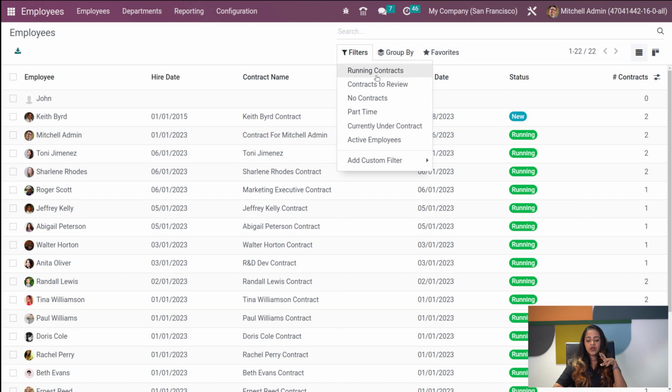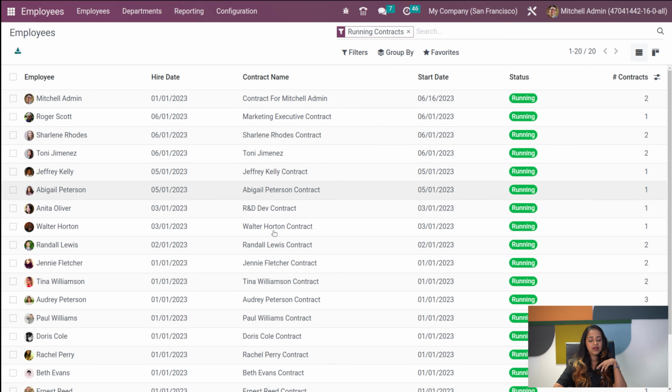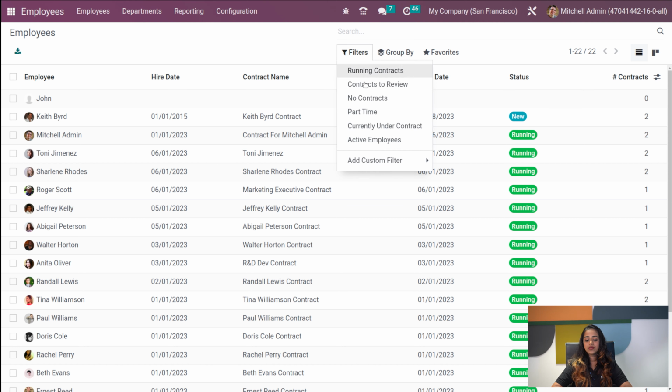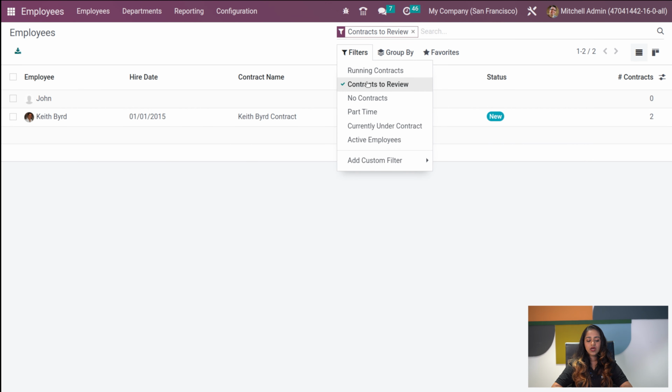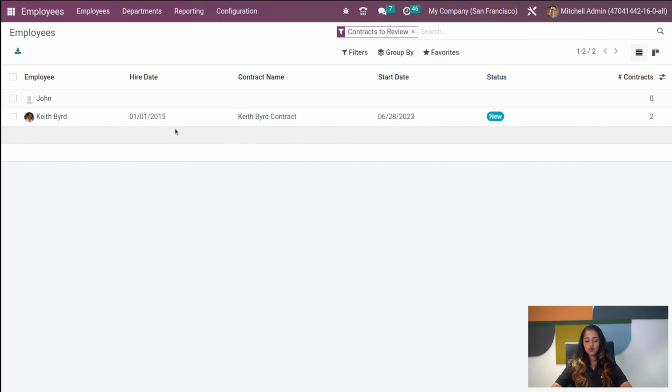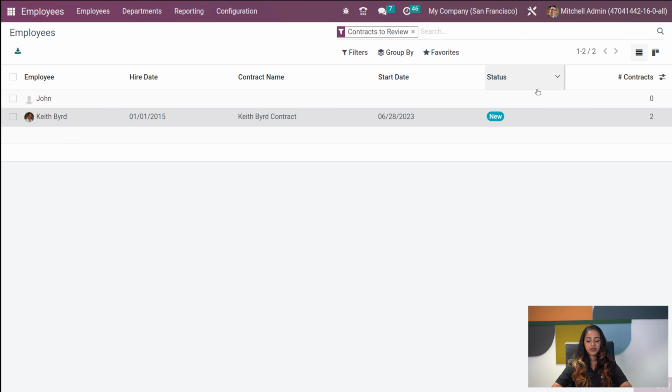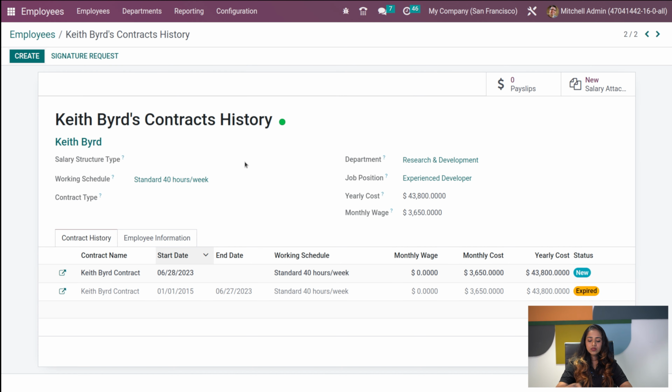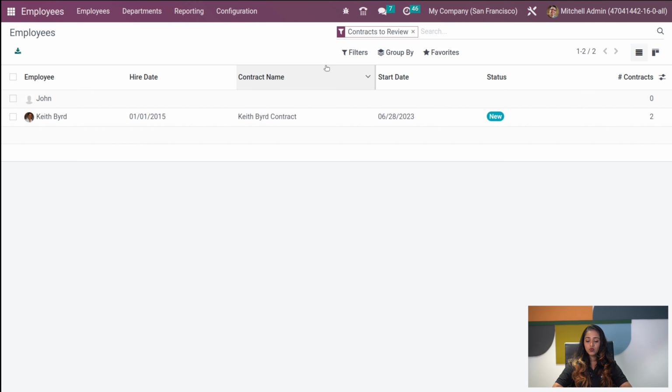You have filters where you have running contracts. So click on that. All the contracts which are currently running are there, because as you can see here, you have the status. And then you have the contracts to be reviewed. So here you have a contract which has to be reviewed. If you just open it, you can see the status as new. Okay. So this is new, and you have the option to create a new one as well as a signature request. Okay. So that's the contracts to be reviewed.